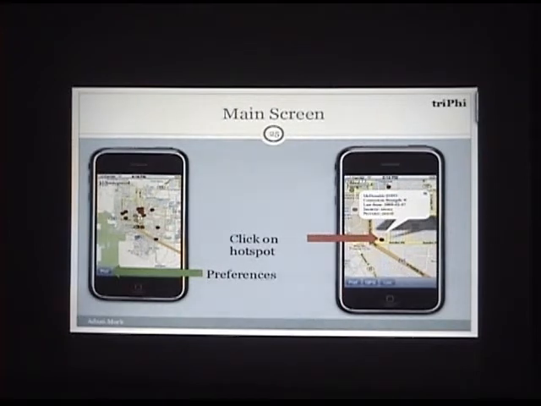This is how the main screen looks. You can click on preferences to change from the maps to the preferences screen. You can also click on a hotspot to get more information like the provider, whether it's secure. You can also see the last time that it was uploaded and also the connection strength when it was uploaded.